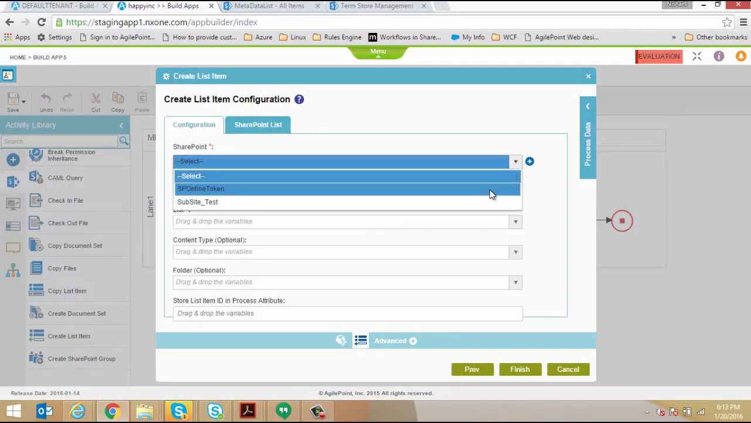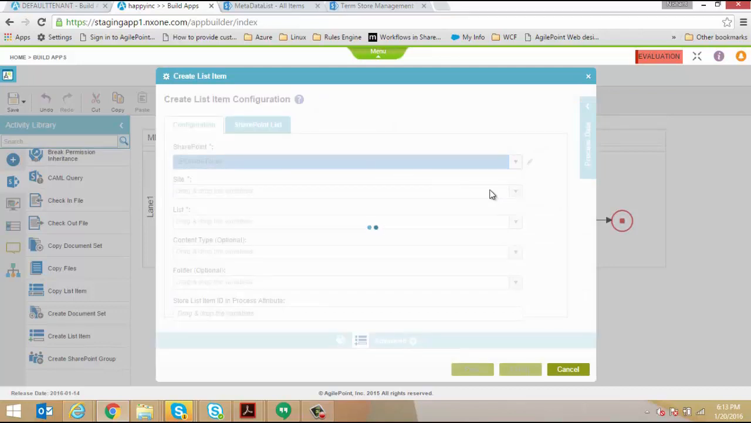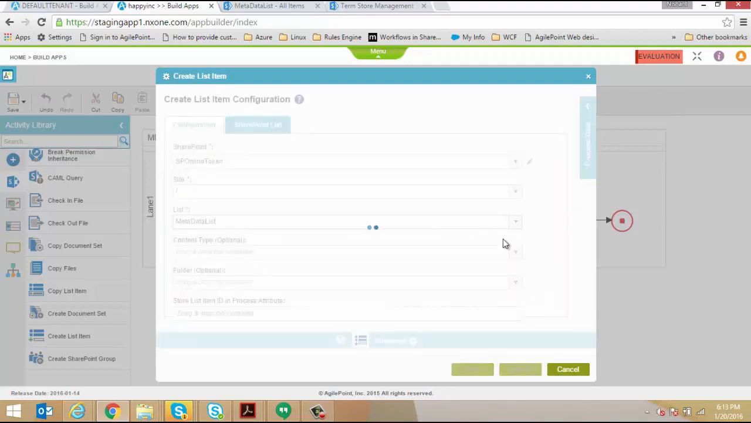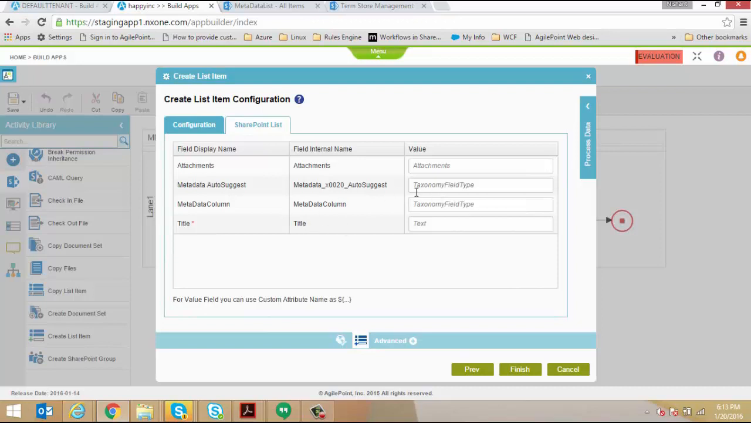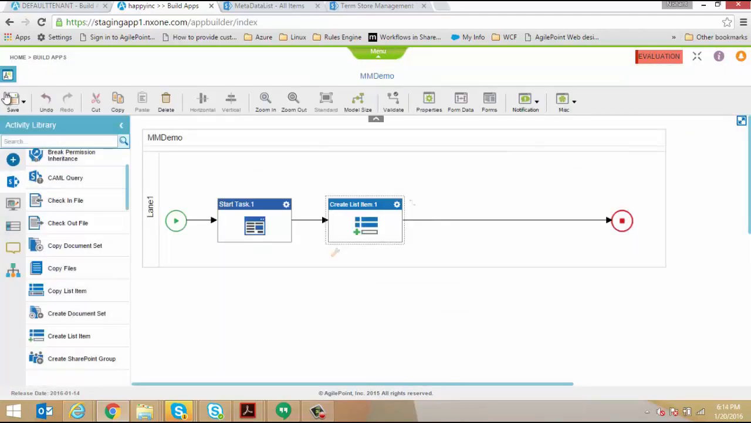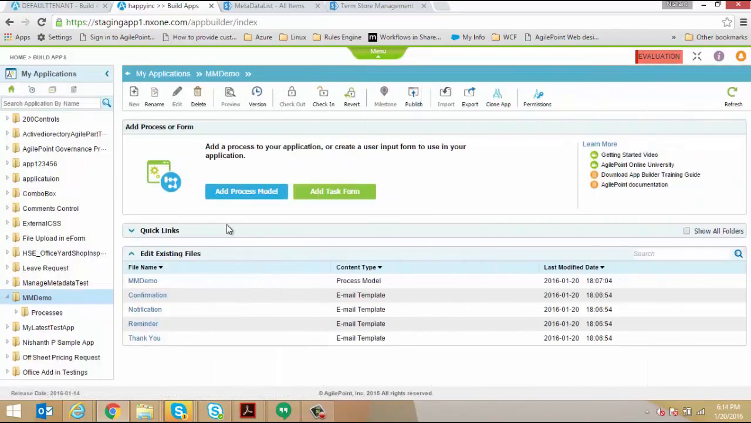So I'm going to select SharePoint Online, token, my site would be root site, and then I go over here and say, okay, you know what, I want to map mm2 over here, mm1 over here, and title over here. Okay, and click finish. Let's save and check in and publish this process.